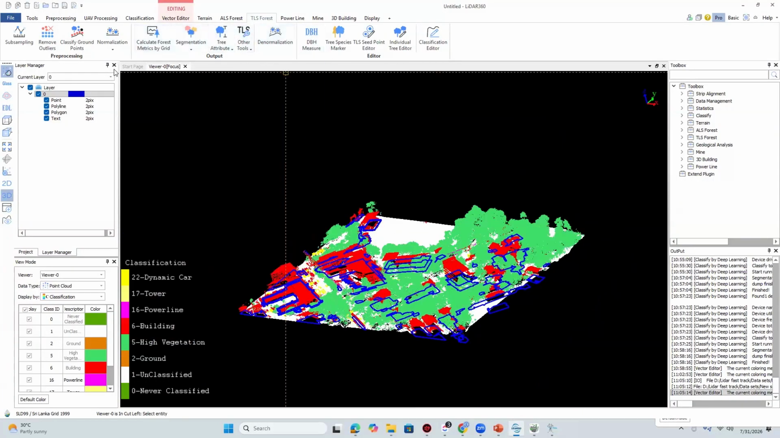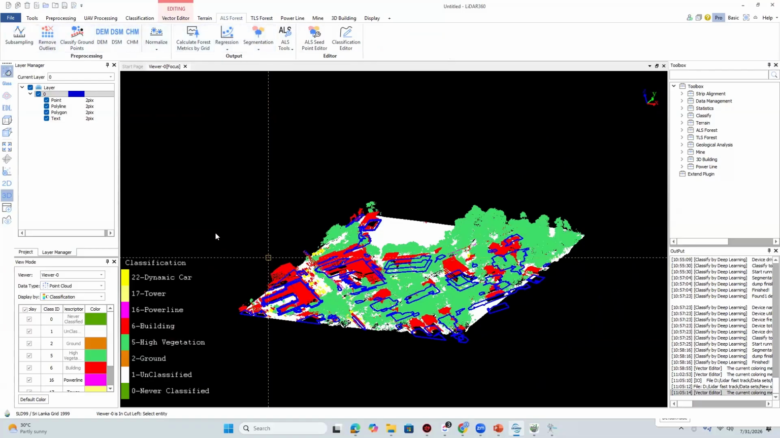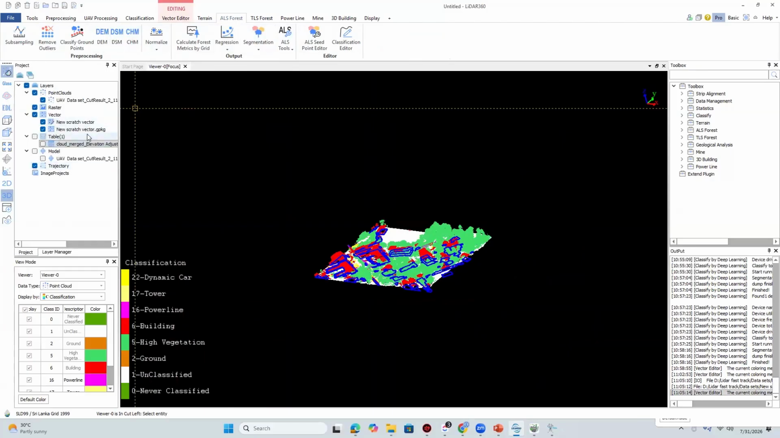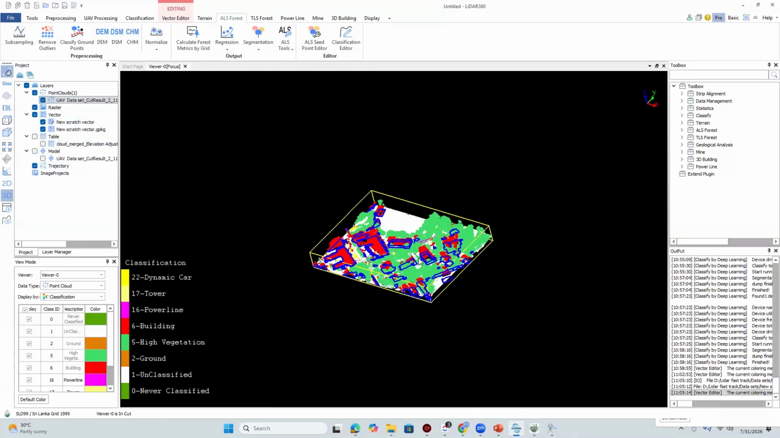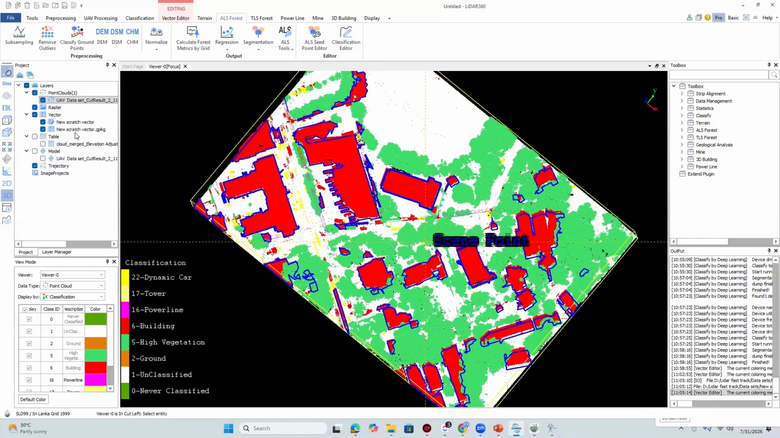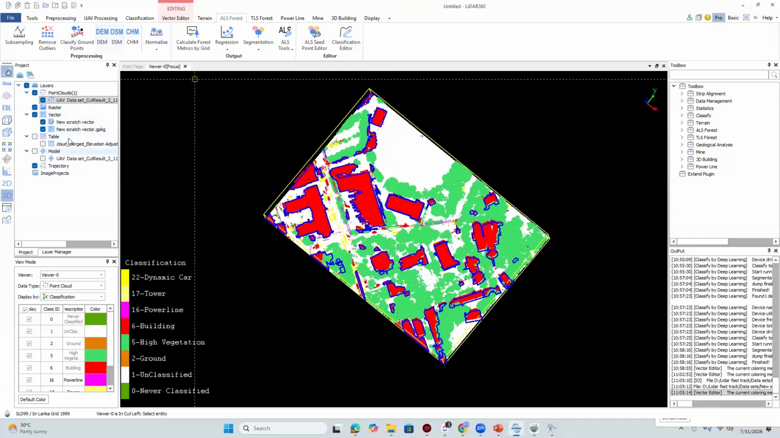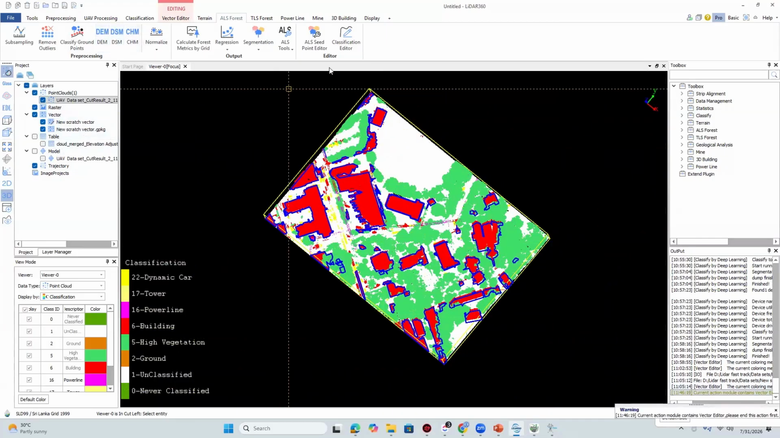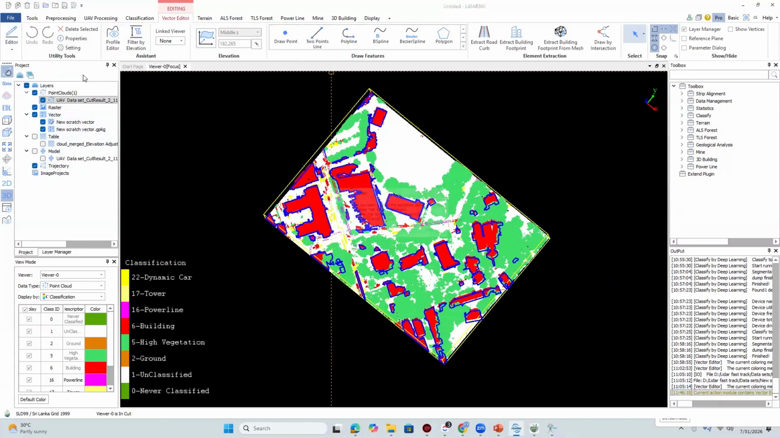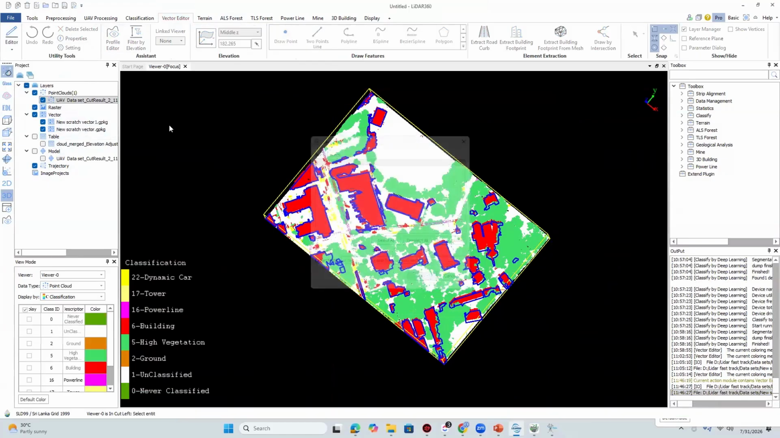And here we have the ALS, and we can generate the CHM first. And yeah, we have previously created the DEM and DSM also. We can import those things, otherwise we can create them from here.